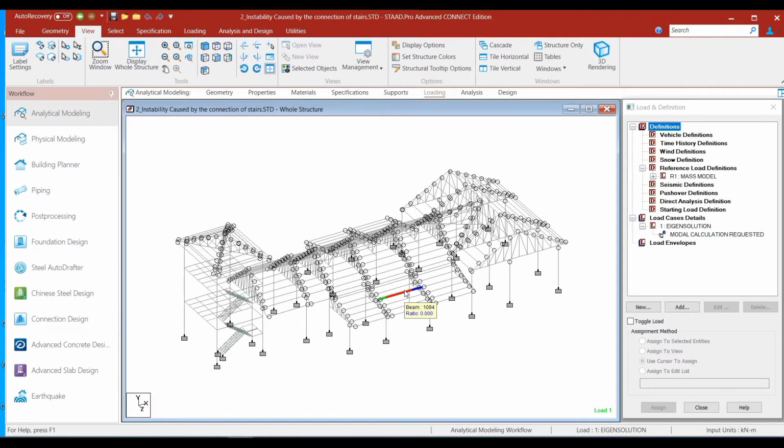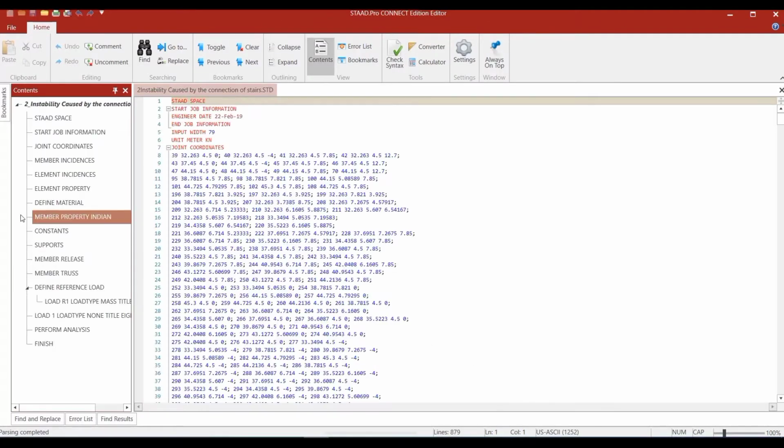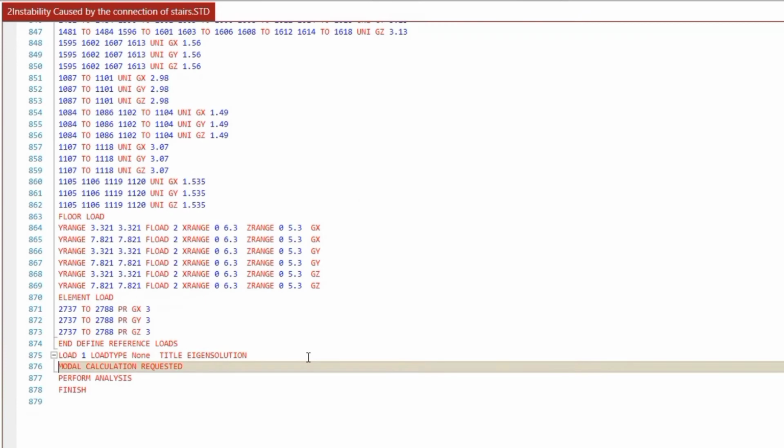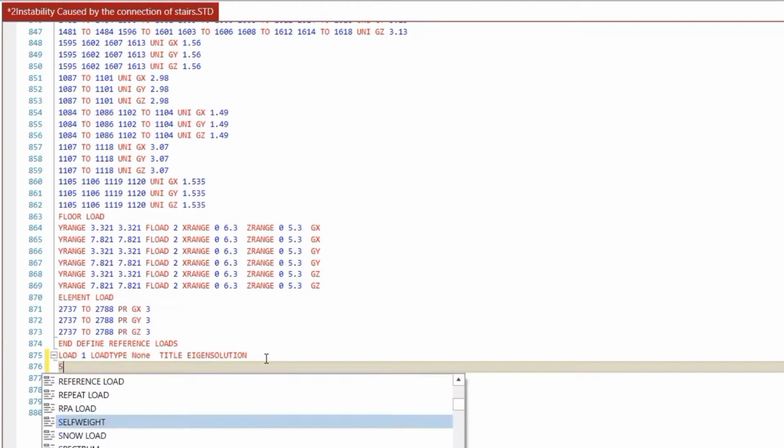So how can we definitely confirm whether the structural model has instability problems or not? Well, the zero frequency report in itself is a definite proof that the structure is unstable, but let us check the other aspects of detecting instabilities in the structure as well. So let us go into the text input file here, and if we go into this load case here, let us deactivate the modal calculation requested command by putting a star before the command sign, and then we define a static load case with self-weight components in all the 3 directions.